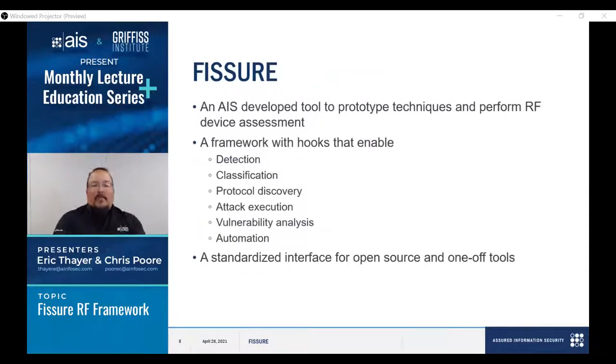This internal framework, we've called it Fissure. It's a prototype tool. We use it to do most of our internal assessments. Chris uses it for pretty much every task that he conducts at the office. It's a framework that has hooks that give us the ability to detect and classify signals. We can tear the signal apart, look at the protocol, understand what's going on underneath it, and then craft attacks and exploits to target these devices and automate that entire process. So we can characterize that signal and perform that attack later on at a different time or against another system that looks similar.